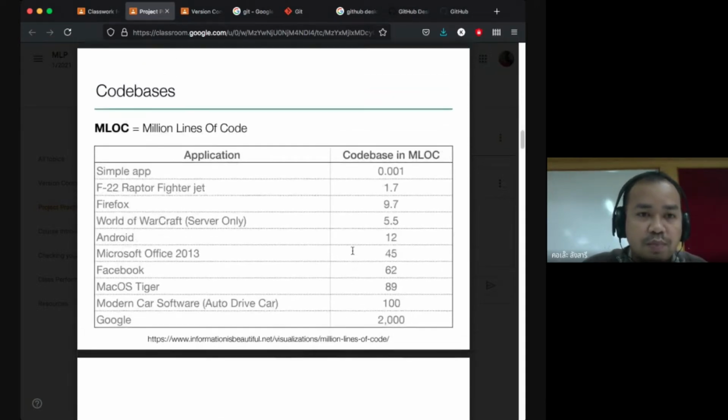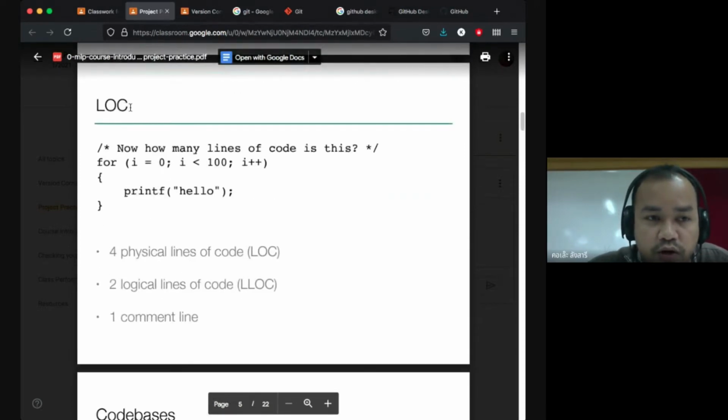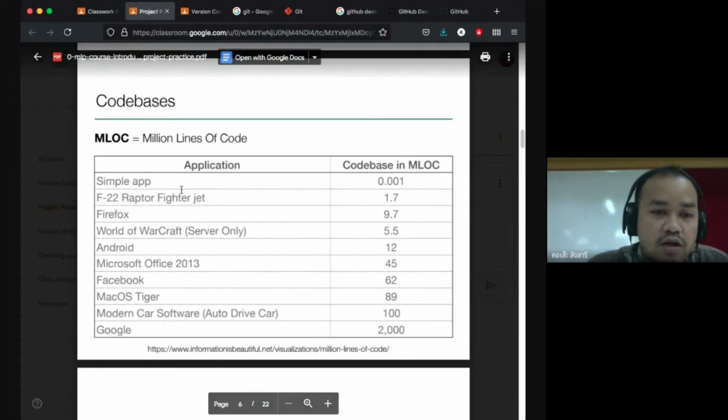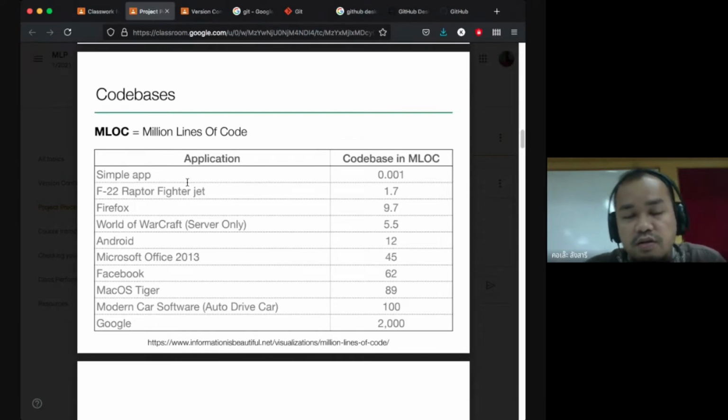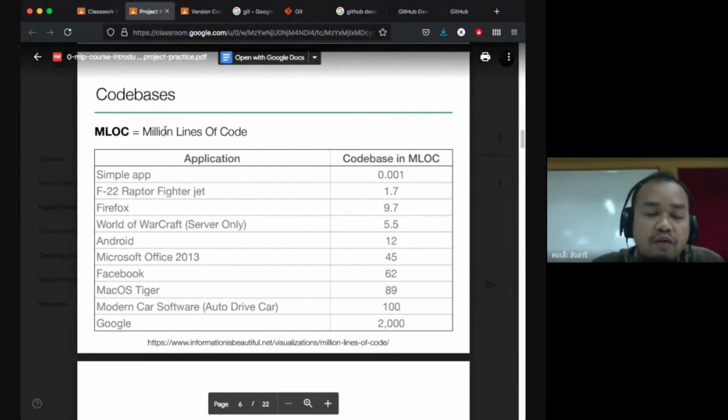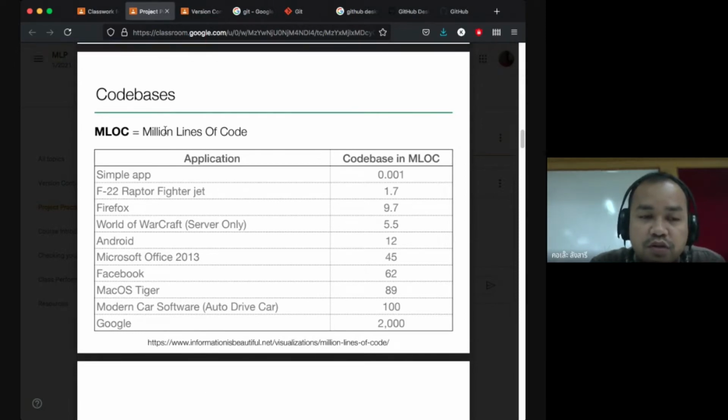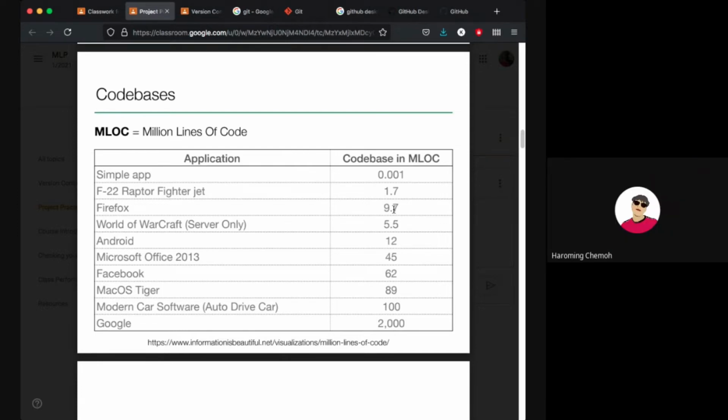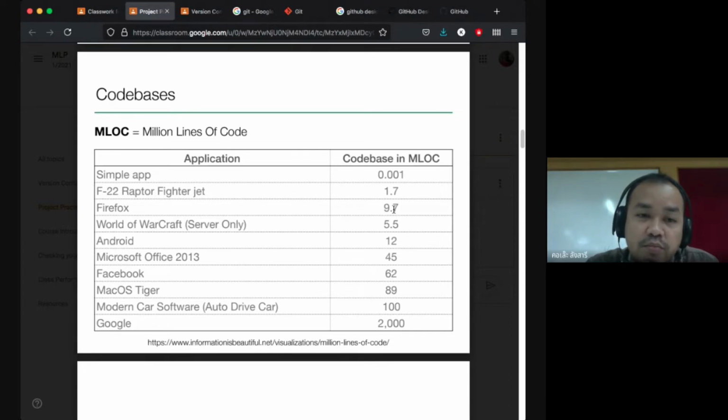Let's see the real world applications running on this earth. This is line of code, and this is one example of four lines of code. If you compare to real world applications on this earth, you see this is MLOC, million lines of code. For example, I'm using Firefox as my main web browser. The Firefox I'm running right now took 9.7 million lines of code to make that web browser. Yeah, it's quite long, right? Million, not kilo, not thousand. A million lines of code.